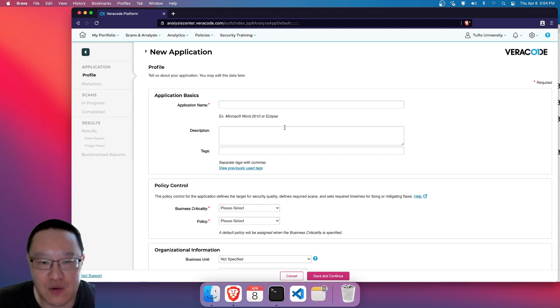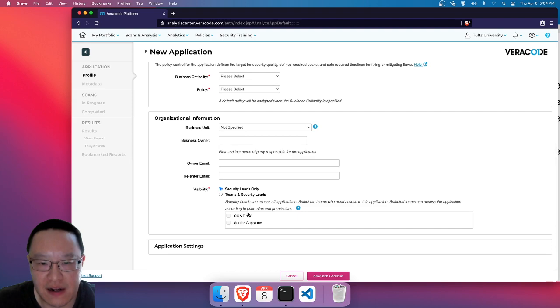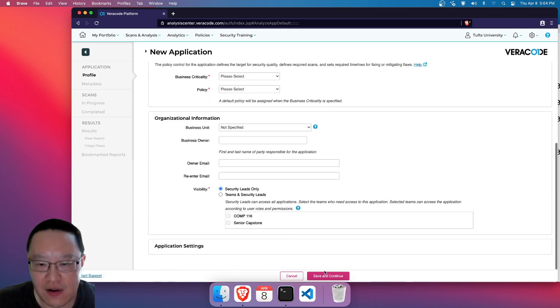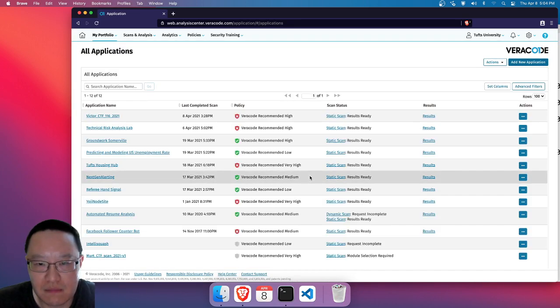Name the application that you want, pick a policy of your choosing, pick your organizational unit, and then you hit save and continue. Then you just upload your binary or your source code. You can choose one or the other. If you upload a binary, it's going to be reverse engineered to be source code. You can upload source code, including a zip, like the capture the flag game. That's fine.